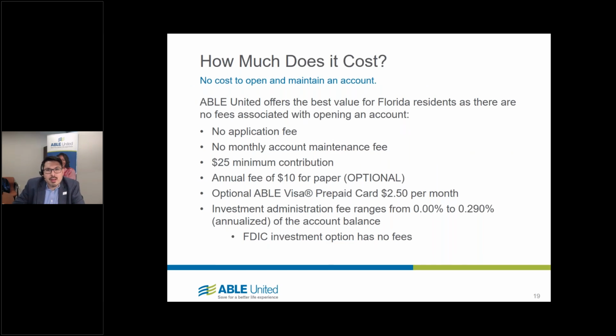Finally, we'll end here and then turn it over to Tina, is how much does it cost? We are Florida's program. We try to make this the best value for Florida residents. So we do not have an application fee. There's no monthly account maintenance fee. You do have to contribute the minimum of $25 to your account, but that is your money. If you want paper statements, there's an annual fee for that of $10. And then also that optional ABLE Visa prepaid card we mentioned does have a $2.50 per month fee to it.